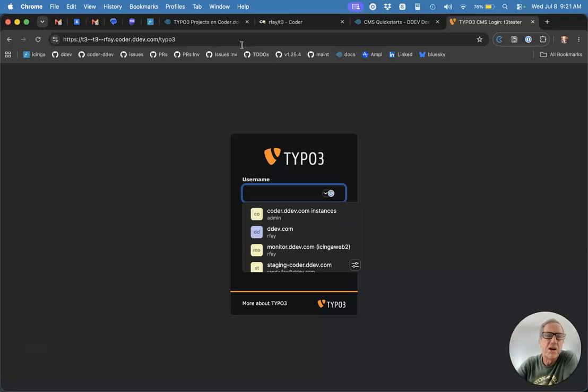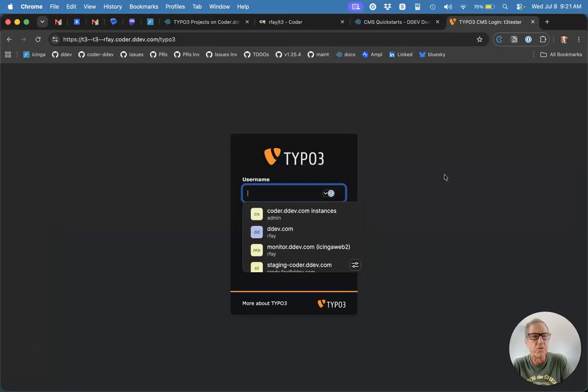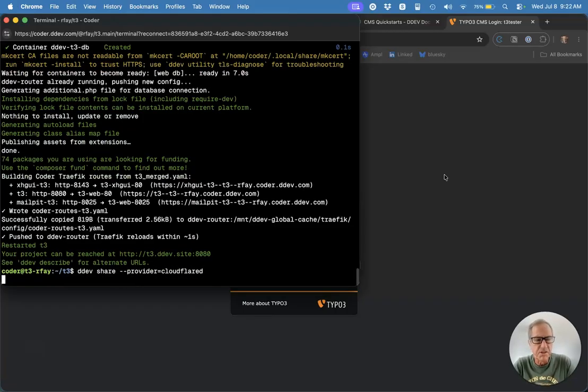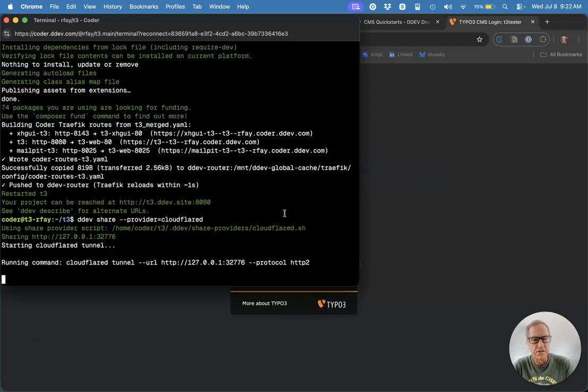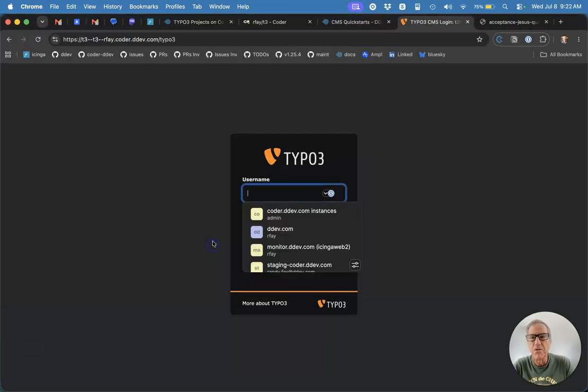This also can be shared with other coder.ddev.com users. So this is private, and you couldn't access it if you hit it right now, even though the URL is public, you wouldn't be able to use it. But you can share it with other users. But this one is already set up to work perfectly with DDEV share. So I can just use it with the Cloudflare tunnel to share it with other people anyway. So you've got both of those techniques. Both should work.